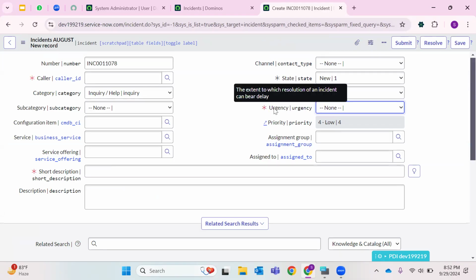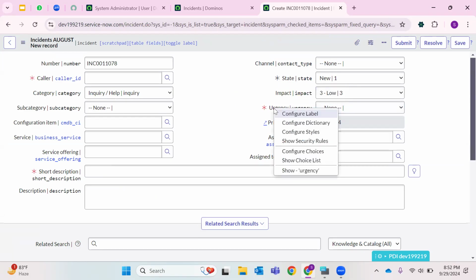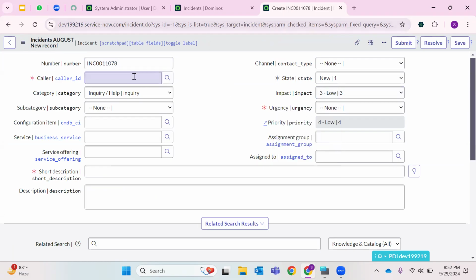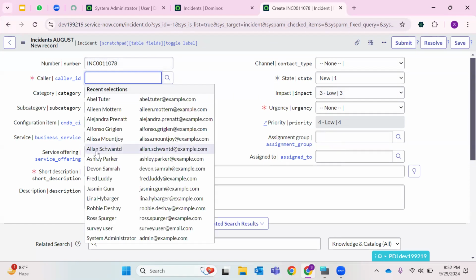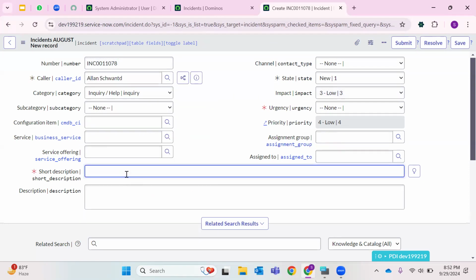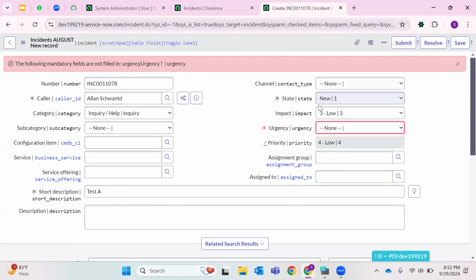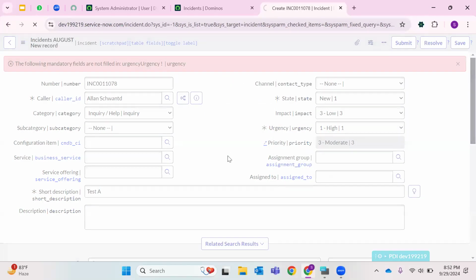It's very simple. Did I have any complex settings here? No, I just gave a right click, opened configure dictionary, made it mandatory. Is it simple or not? Not only for this record, it will be a mandatory field for all the records you are going to create from now. See, test a, I'll give. I'll just save it. The sys id is -1. See, it is telling that urgency is not filled.